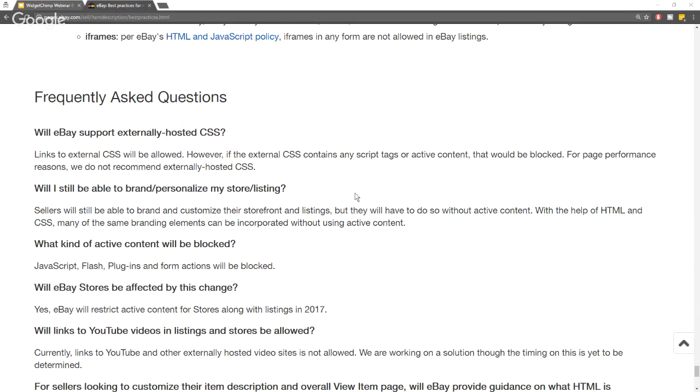Now, when it comes to page performance reasons, I did indicate earlier that we get through several terabytes of data here at WidgetChimp. It's only gone up and up and up since the day we first started. We do a crazy amount of traffic.